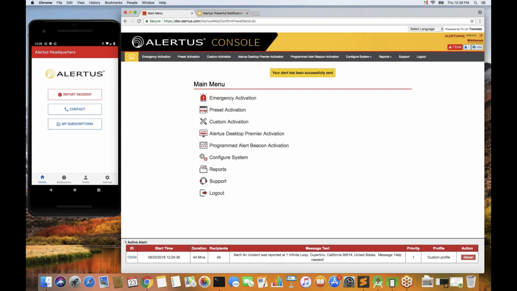So because there's multiple pieces of the system attached, different modalities have different features. So this actual alert is configured to go for a duration of 44 minutes before it's actually complete. So if any of your devices are checking in within that time of 44 minutes, it's going to receive the alert.